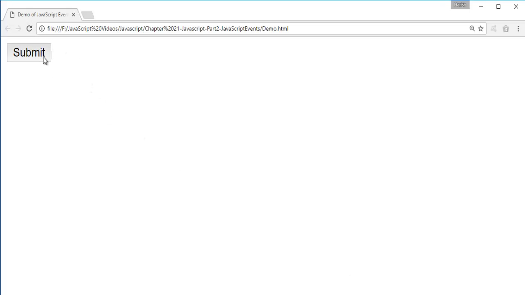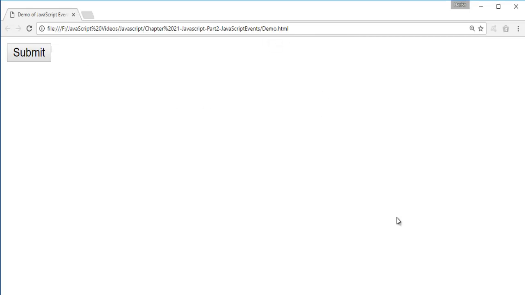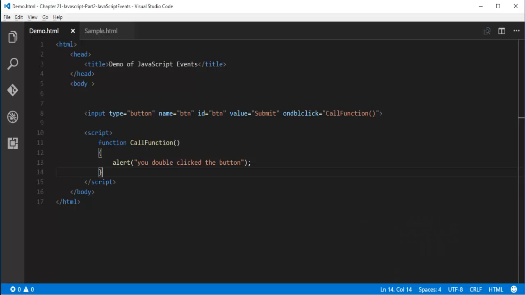Now you can observe, now I'll click it once. Now we are not getting any message. When I double click, I'm getting a message like you double clicked the button. I click once, I'm not getting anything. When I double click on that, you double clicked the button. This is the message I've attached here to the function which is to be called.